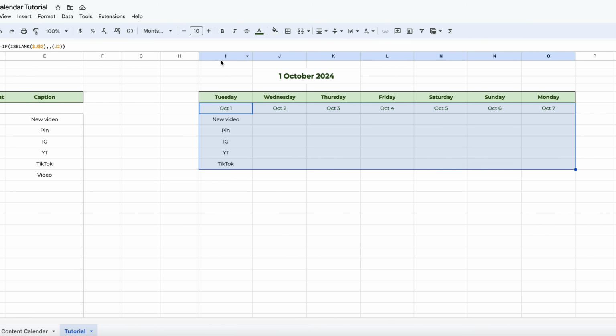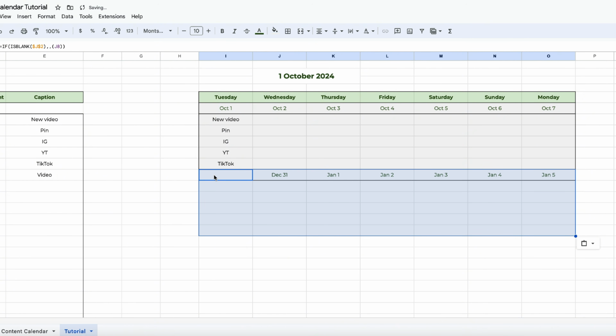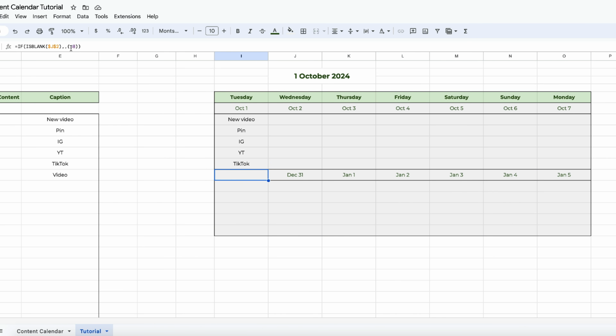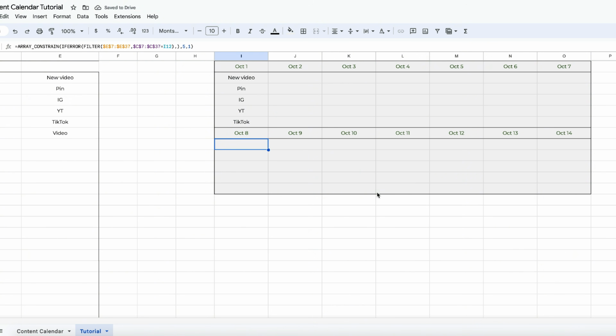Select the range from I6 to O11, click Ctrl+C, and then go to cell I12 and click on Ctrl+V, or Command-C and Command-V. Everything is messed up now, but it's easy to fix. Click on cell I12 and click on the formula where it says J8. Delete it and write I6 plus 7. Click Enter, and the entire week is now correct.